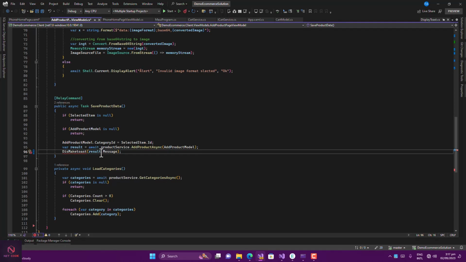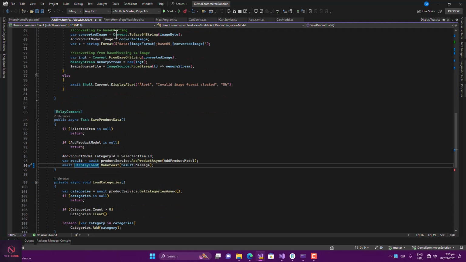So with a static class, you can call the name straight ahead and use the method in it. So DisplayToast, then dot. Now this is solved, so we need to use this. And now here, let's add an await to that.